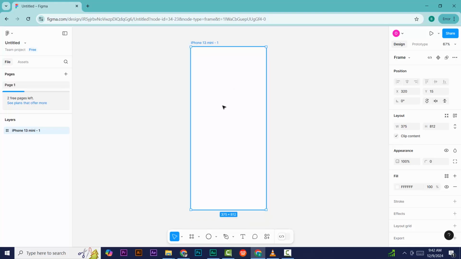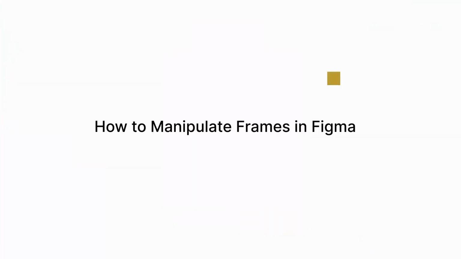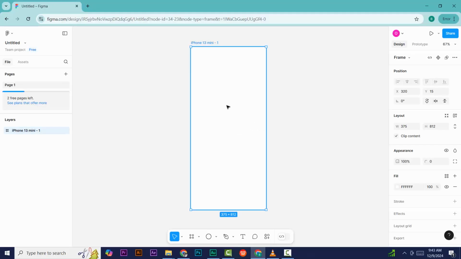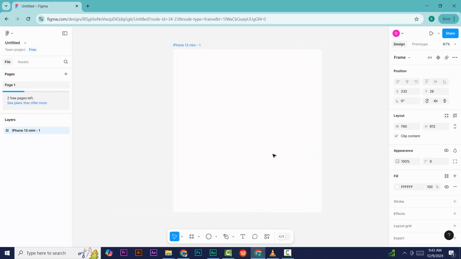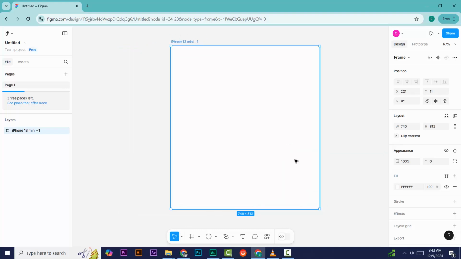Perfect. Now let us look at how to manipulate frames in Figma. Frames are super flexible. You can resize them by dragging the edges or the corner of the frame, or hold down Shift if you want to maintain the proportions. Then if you want to move it around, just switch to the move tool by pressing V and drag it to a new spot.